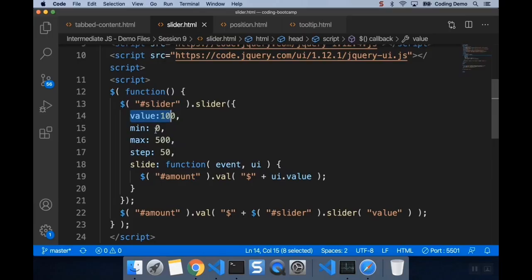And we also have minimum and maximum values for the slider. So minimum is 0 and maximum is 500. And step, which will indicate the incremental or decremental steps we need to take when slider is moved. Here it is 50, which means if you move the slider to the right, the price will increase by $50.